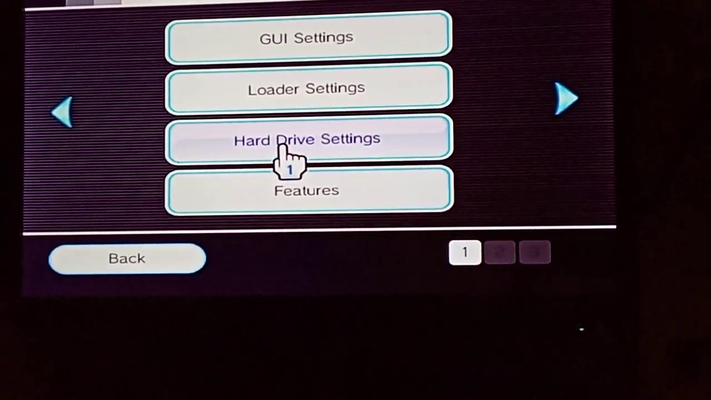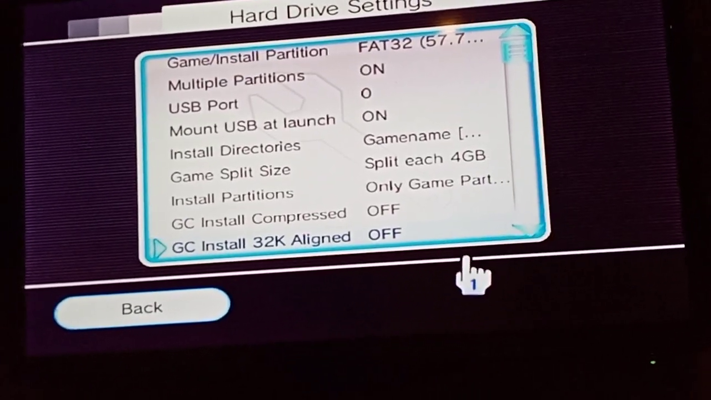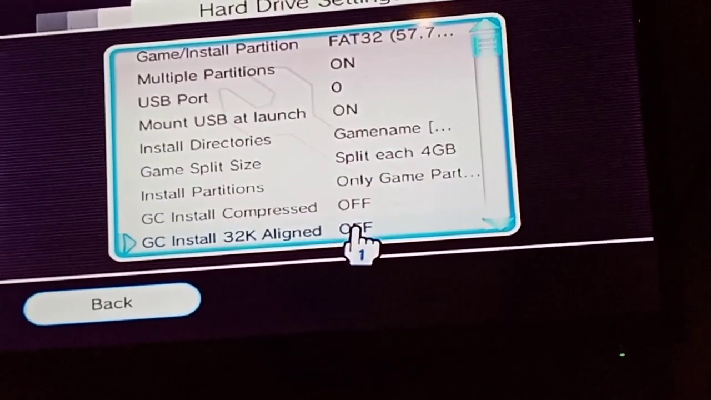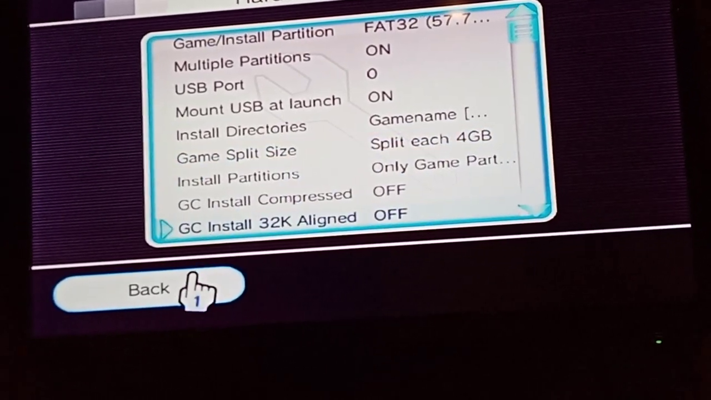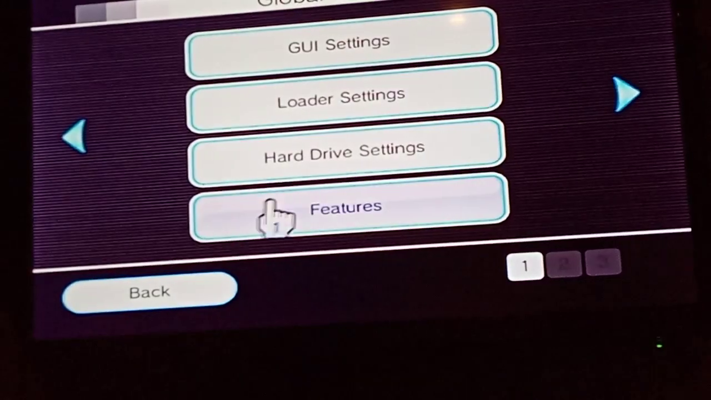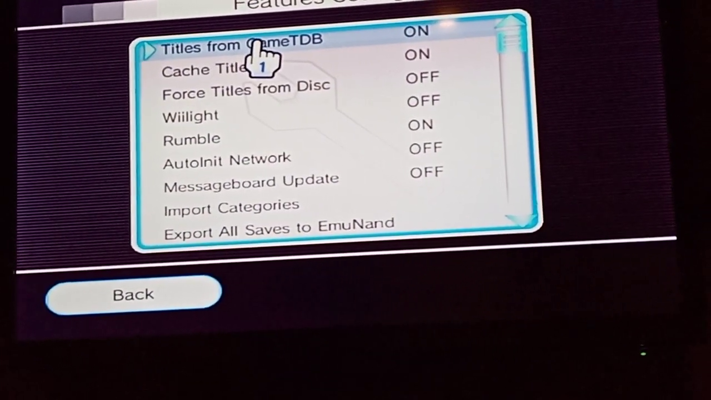And here on your hard drive settings, if you've set it up and you find the games aren't loading on those settings I showed you, there's two options. Number one, what I'll try first is to come into your features. You'll see up here, titles from GameTDB.